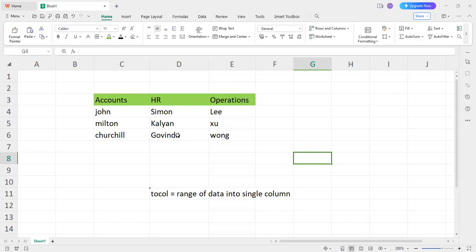Today we are going to see a function in Excel. Suppose you have received a request from your boss to prepare a master list of all employees working in an organization. But you only have departmentwise employee details, and you need to prepare the master list of employees. How can you do that?